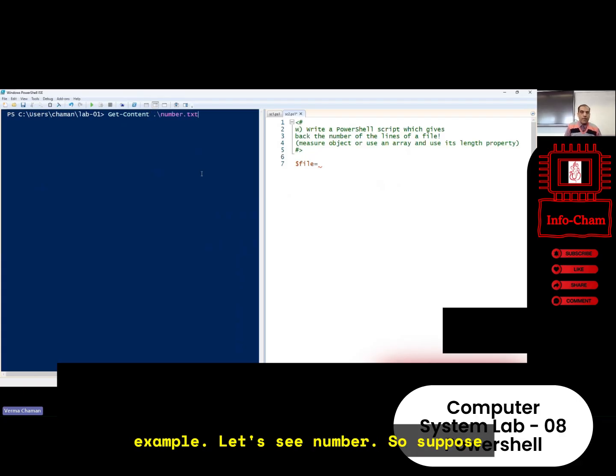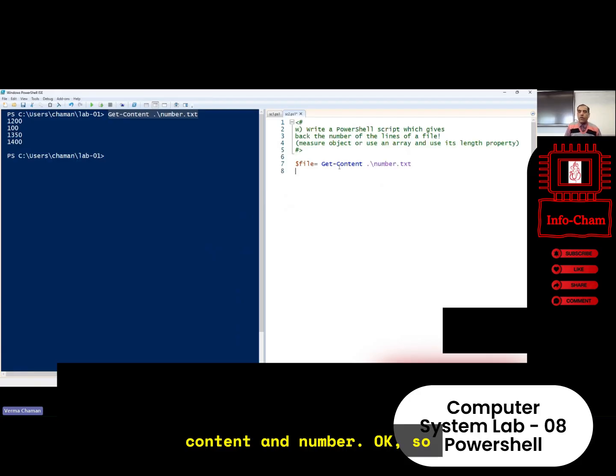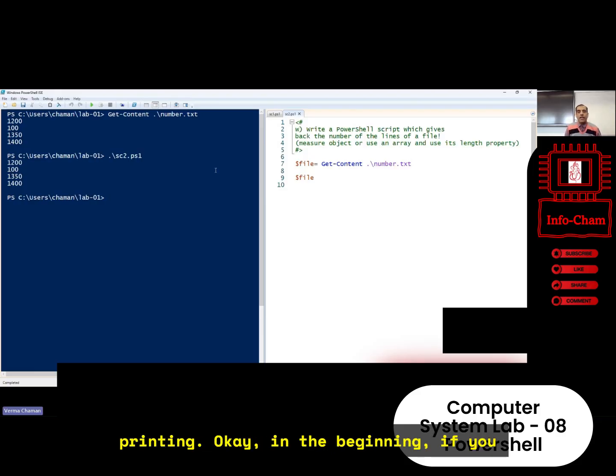Let's see, number. So suppose you have such a file. You want to read the file. How to read the file? Get-Content number. Okay. So this works for the specific file, only the number file. So your variable is ready. Okay. When you execute the script, what will happen? Your file is printed. Okay. In the beginning, if you want, you can give Clear-Host if you want.